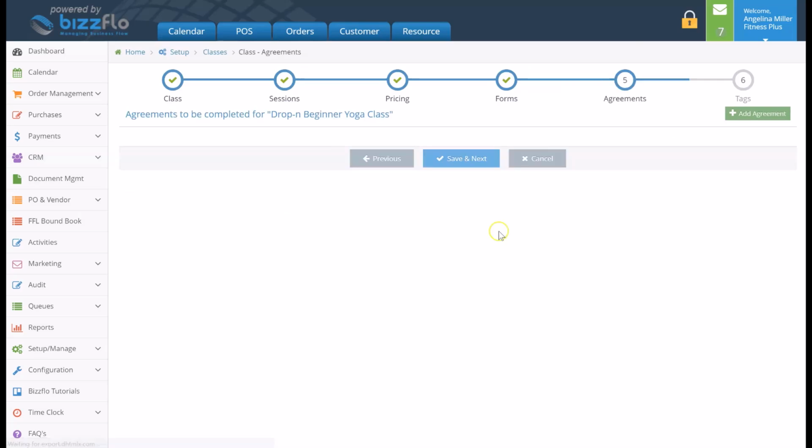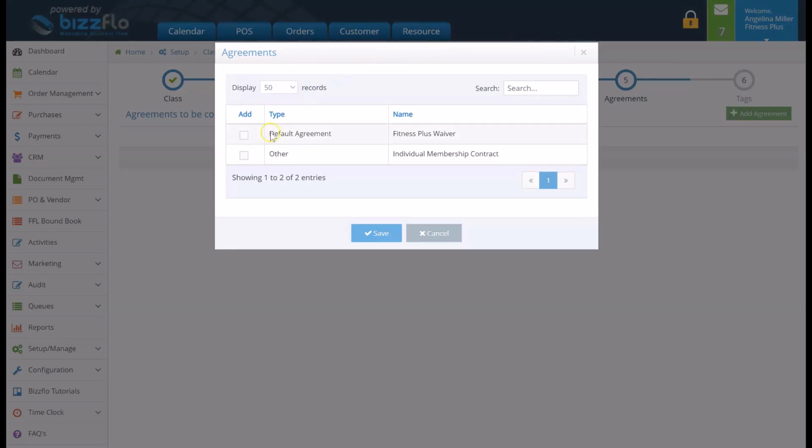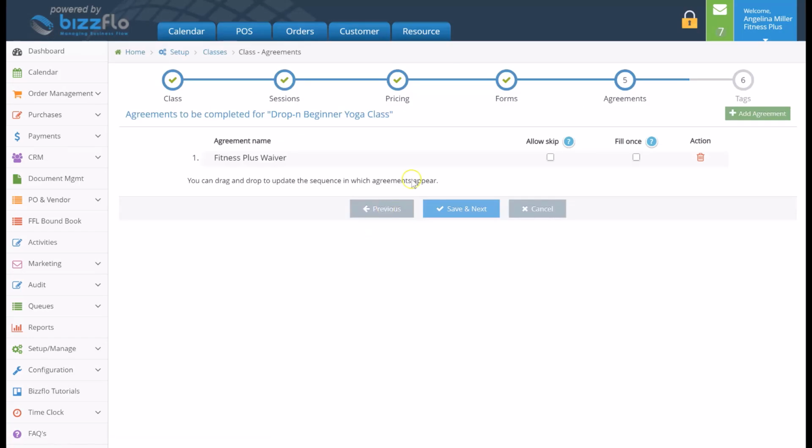To add any agreements that need to be completed or signed by the customer, you can click on the Add Agreements button. Select the agreement or agreements from your database and click on Save. Agreements are typically only for the customer to complete or sign, so you have the option to allow the customer to skip filling out this agreement during the time of booking, or you can allow them to only fill it out once. Click Save and Next to continue.